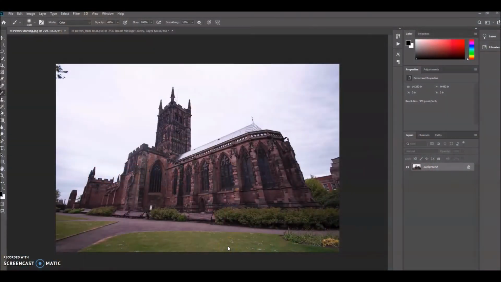Okay everybody, following on from our workshop earlier, we are going to go through a step-by-step of how you use HDR Pro to make an HDR image in Photoshop Creative Cloud. This is going to be our starting image, which is a picture of St Peter's Church in Wolverhampton City Centre. And we're going to run our bracketed shots through HDR Pro to create a final HDR image.